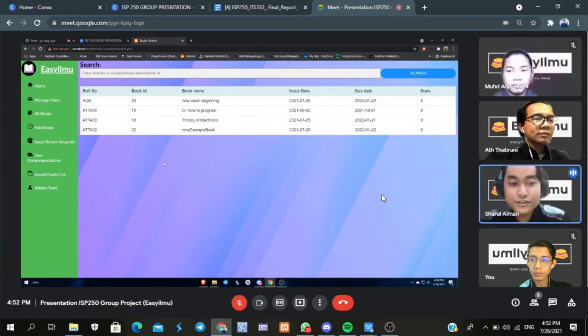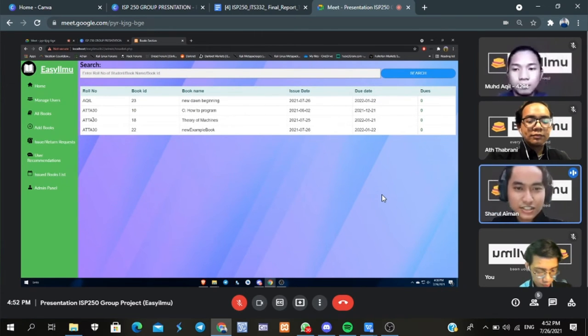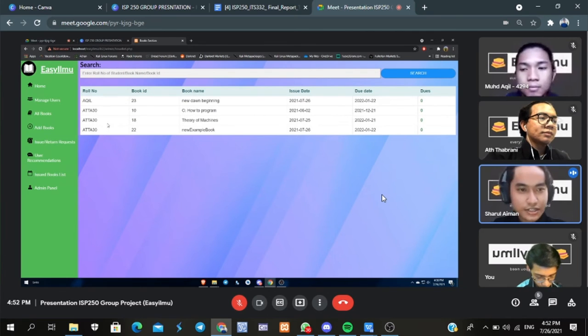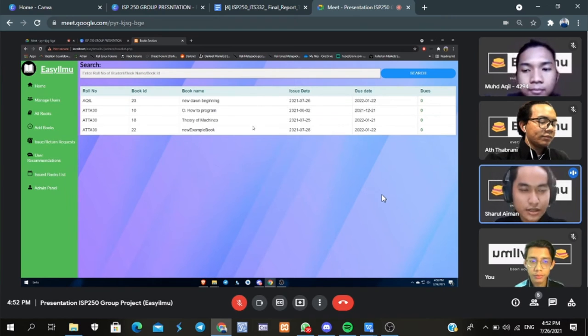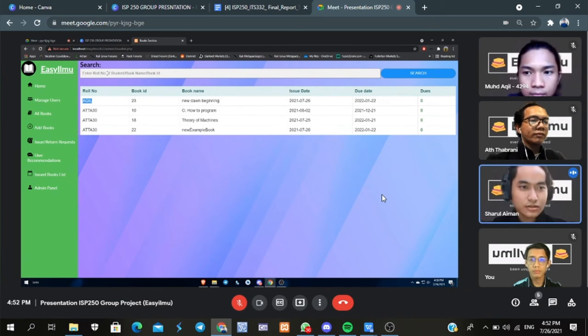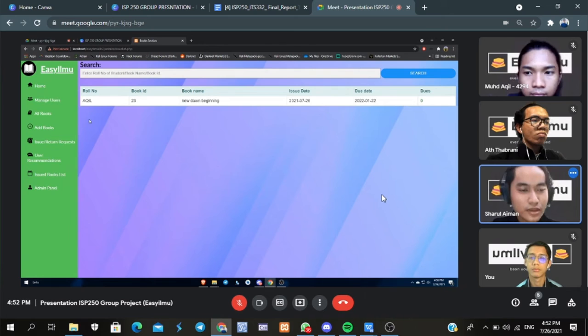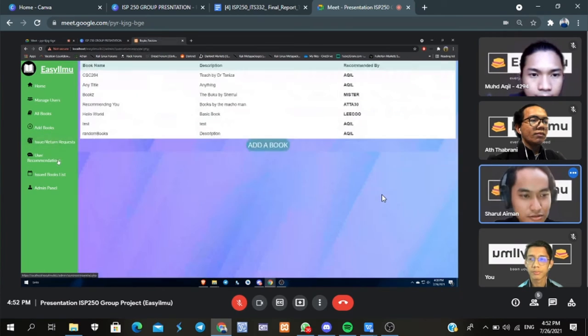Okay, so the issued book list, admin can check the history of the users that borrowed and the date they need to return it. Admin also can search the details. For example, admin wants to search about the current user, and it will show the short list out of the many lists there.